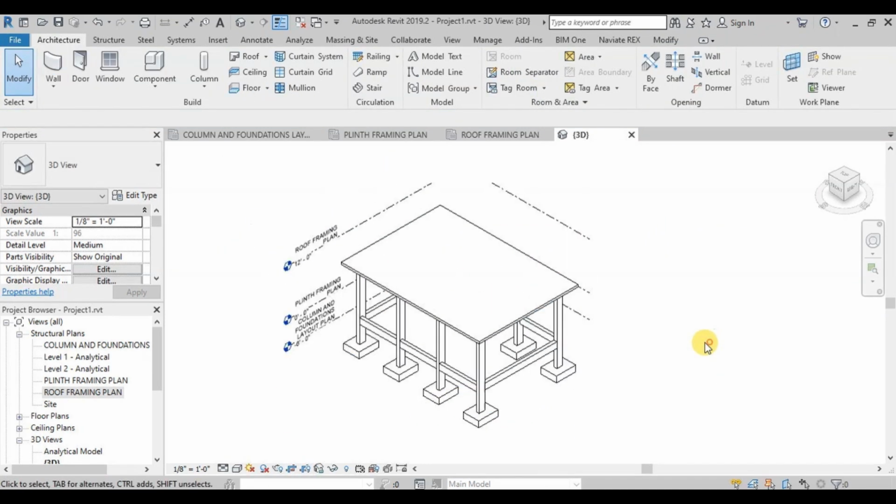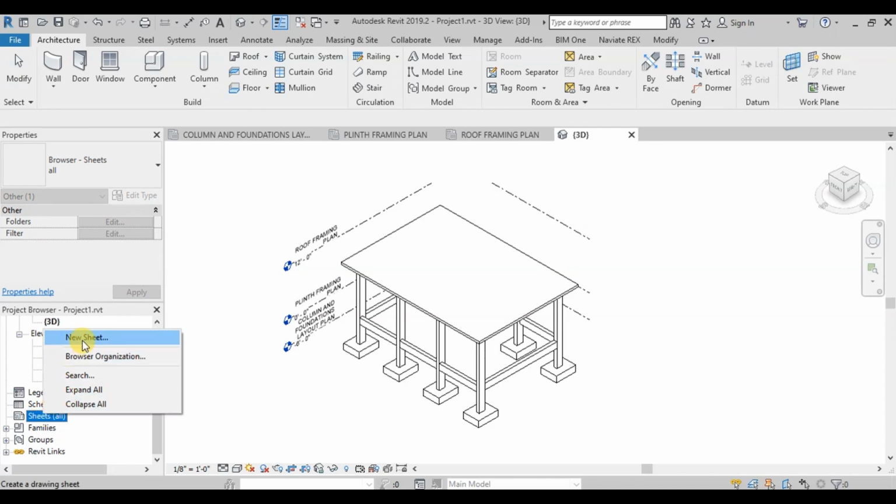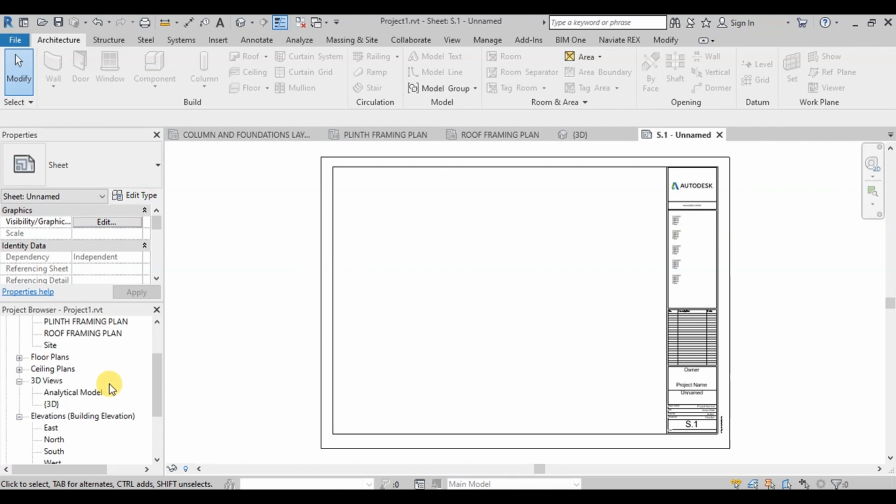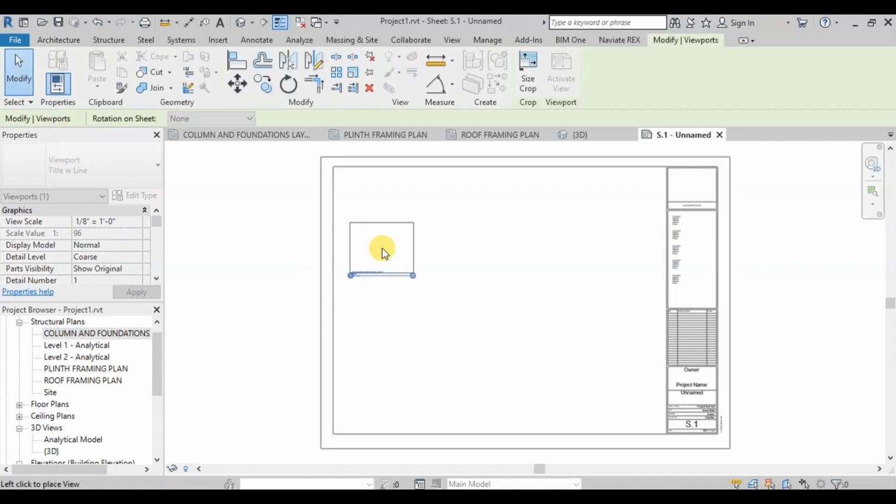Now let's create a drawing sheet. We will go to Project Browser. Down in the list, click on Sheet and then right-click on it. Now click on New Sheet. Now let's place our Column and Foundation Layout Plan here.